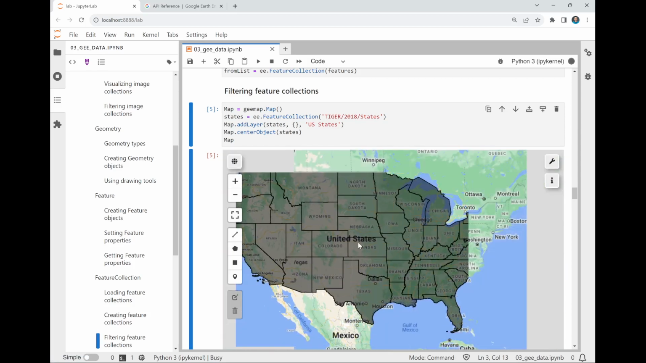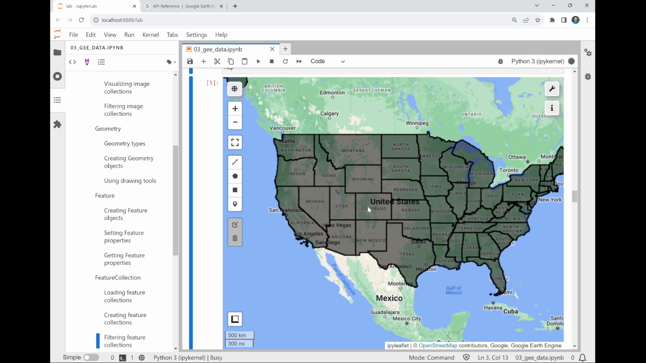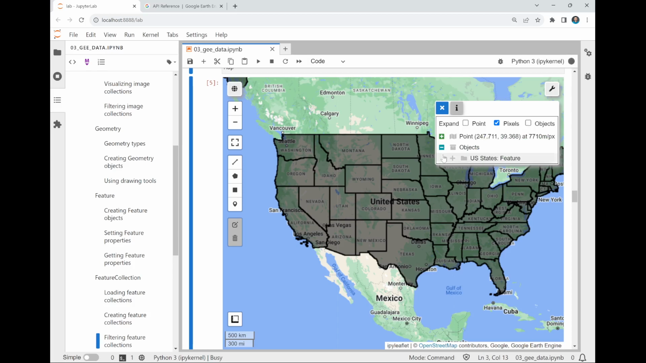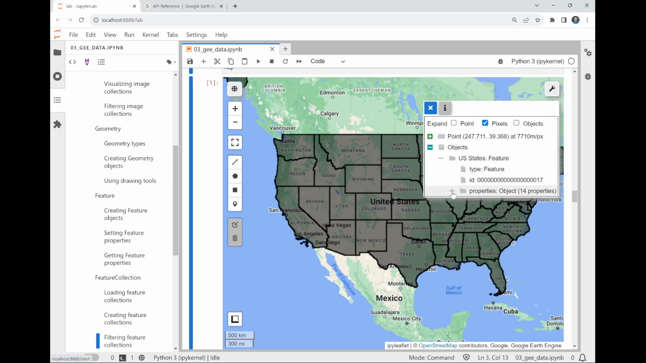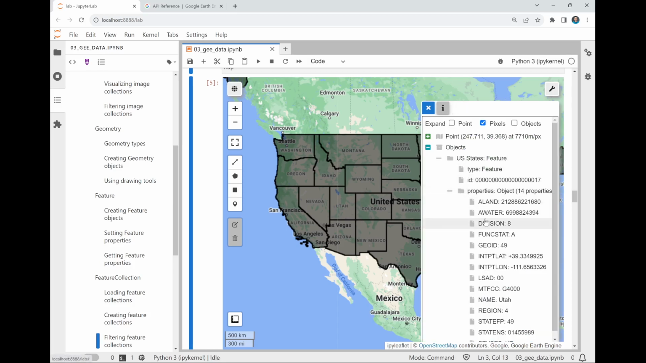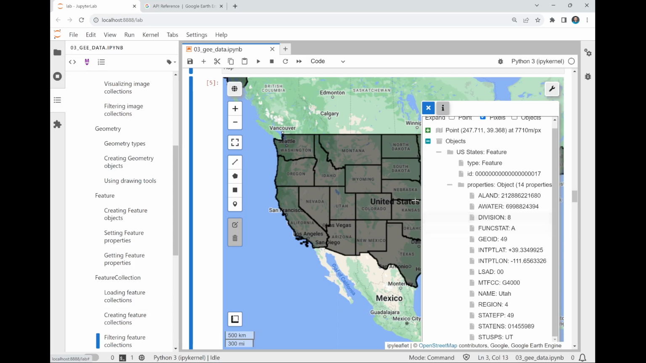So this is for the entire US. When you click your mouse somewhere, it's going to be able to query. It gets the coordinates of your mouse click location on the map, and then sends that to Google Earth Engine to do the computation and the selection. So the one I just selected here, for example, is Utah. Right. And click another one.